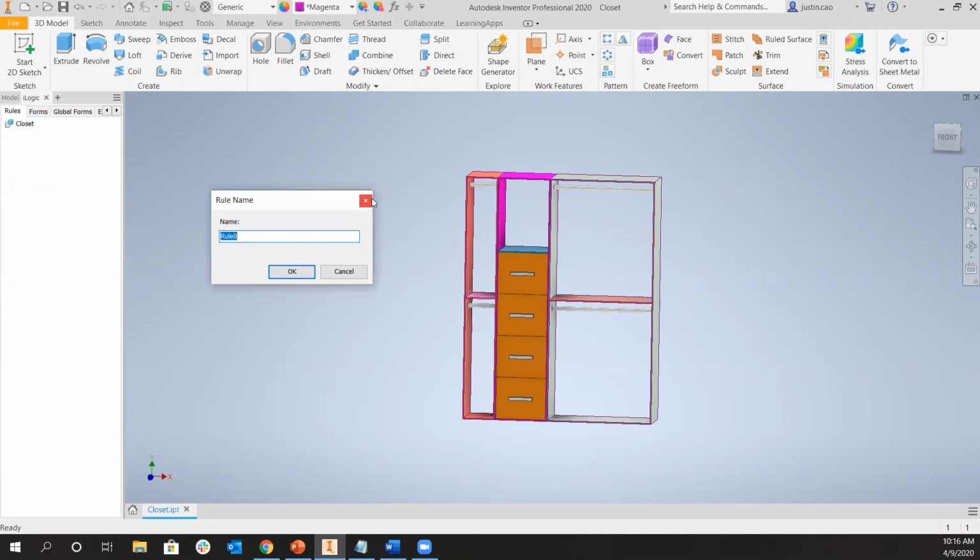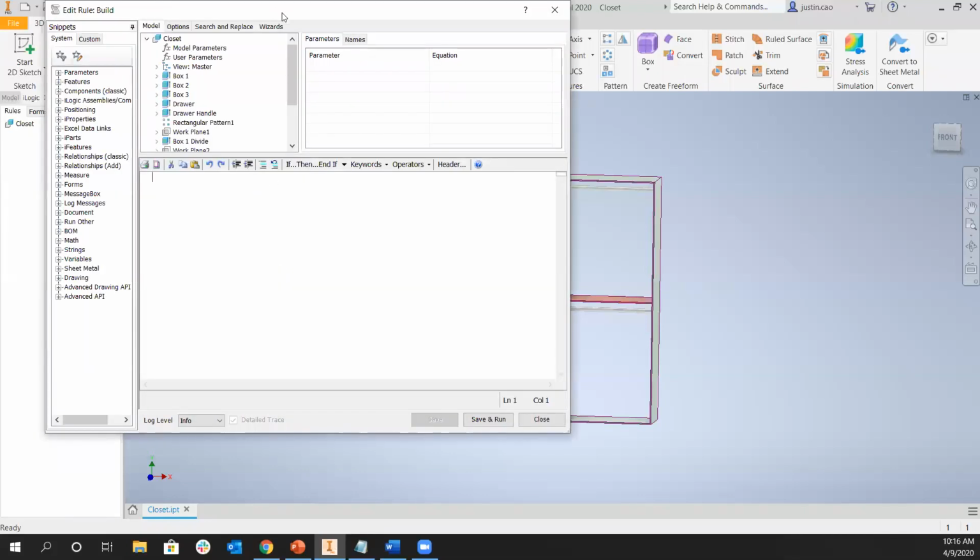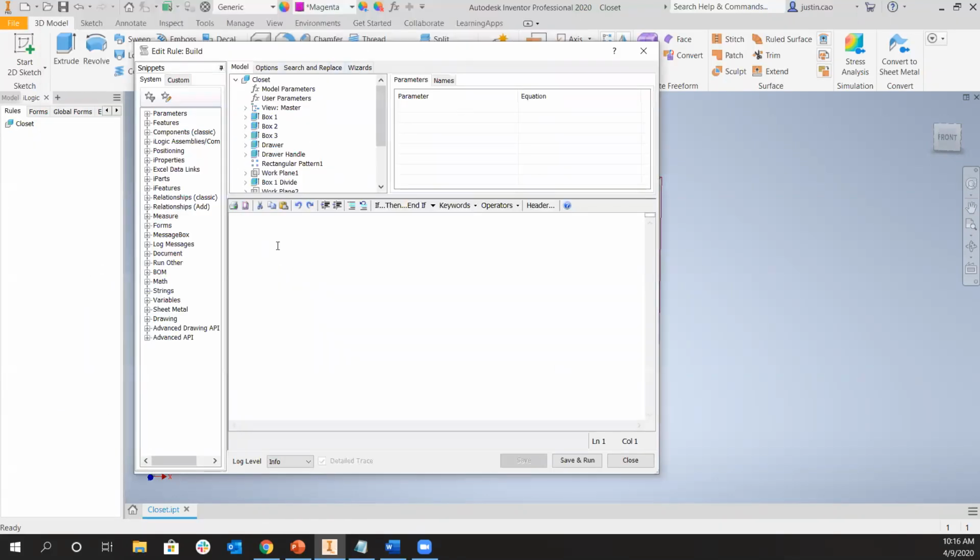So now you want to name your rule something relevant once again to what you're doing. So right now, for example, I want my rule to build my closet. So I'm just going to name it build. And when you do that, you're going to see your iLogic window pop up, and we can officially start writing iLogic code. So what I found the most useful for a configuration model is to do select cases.